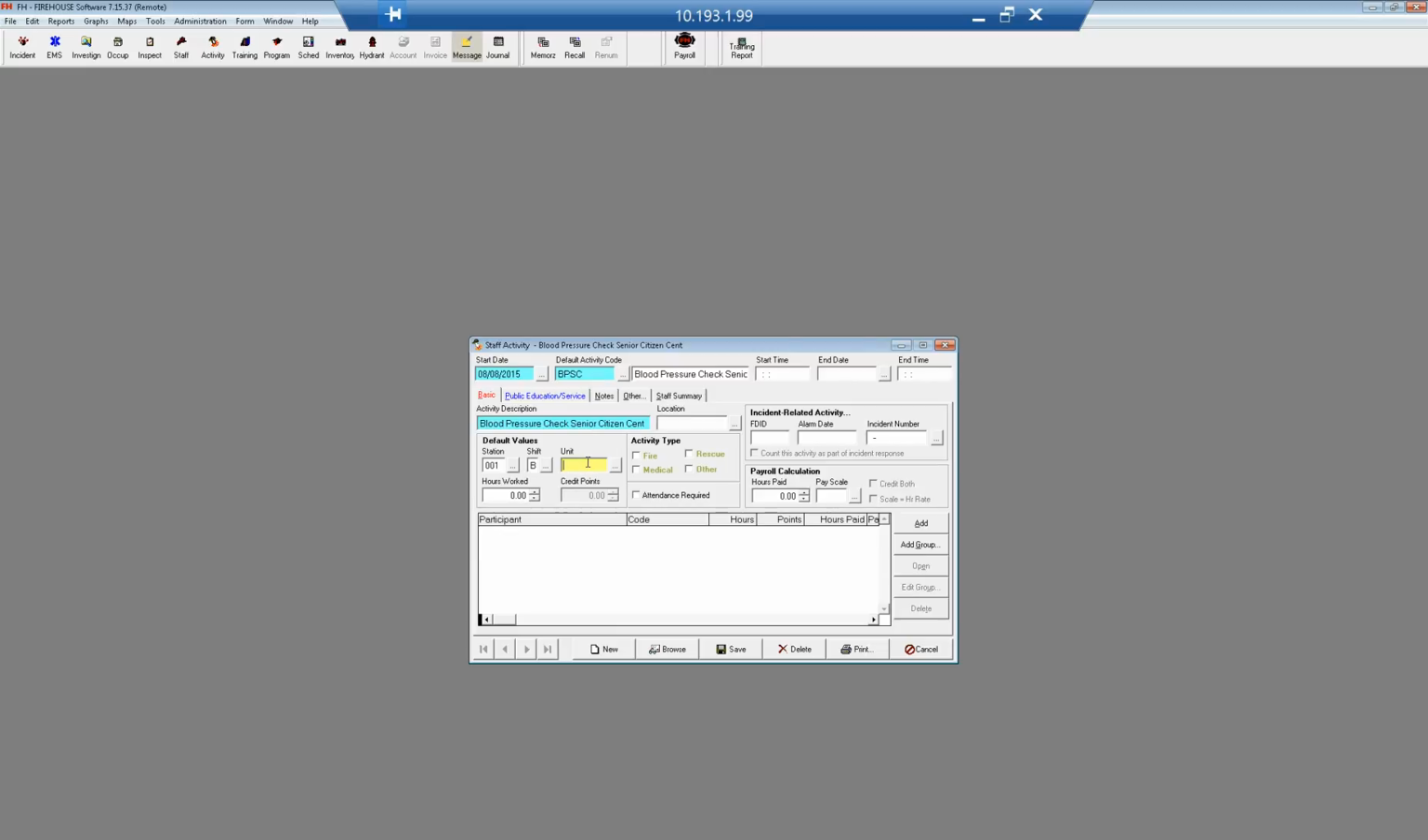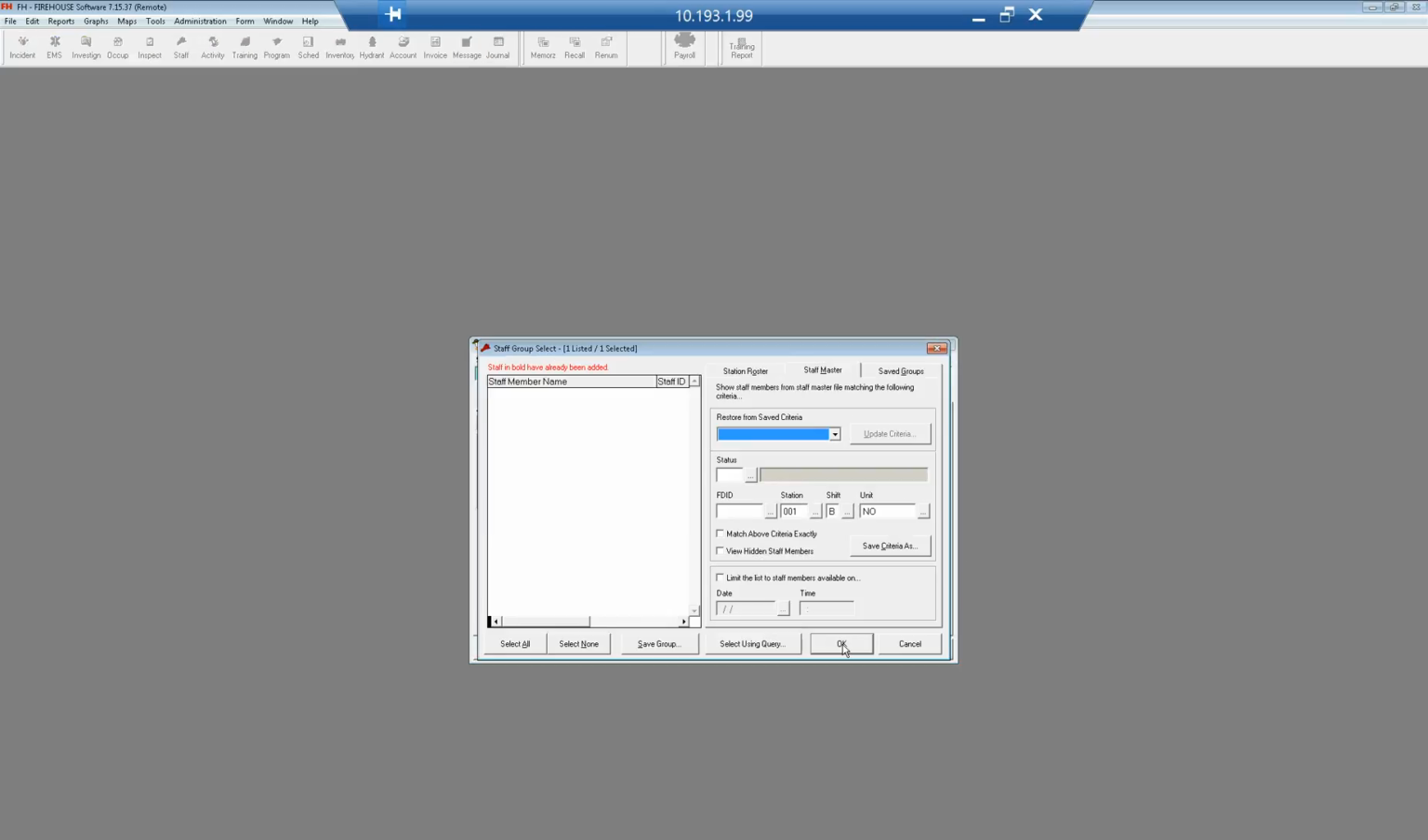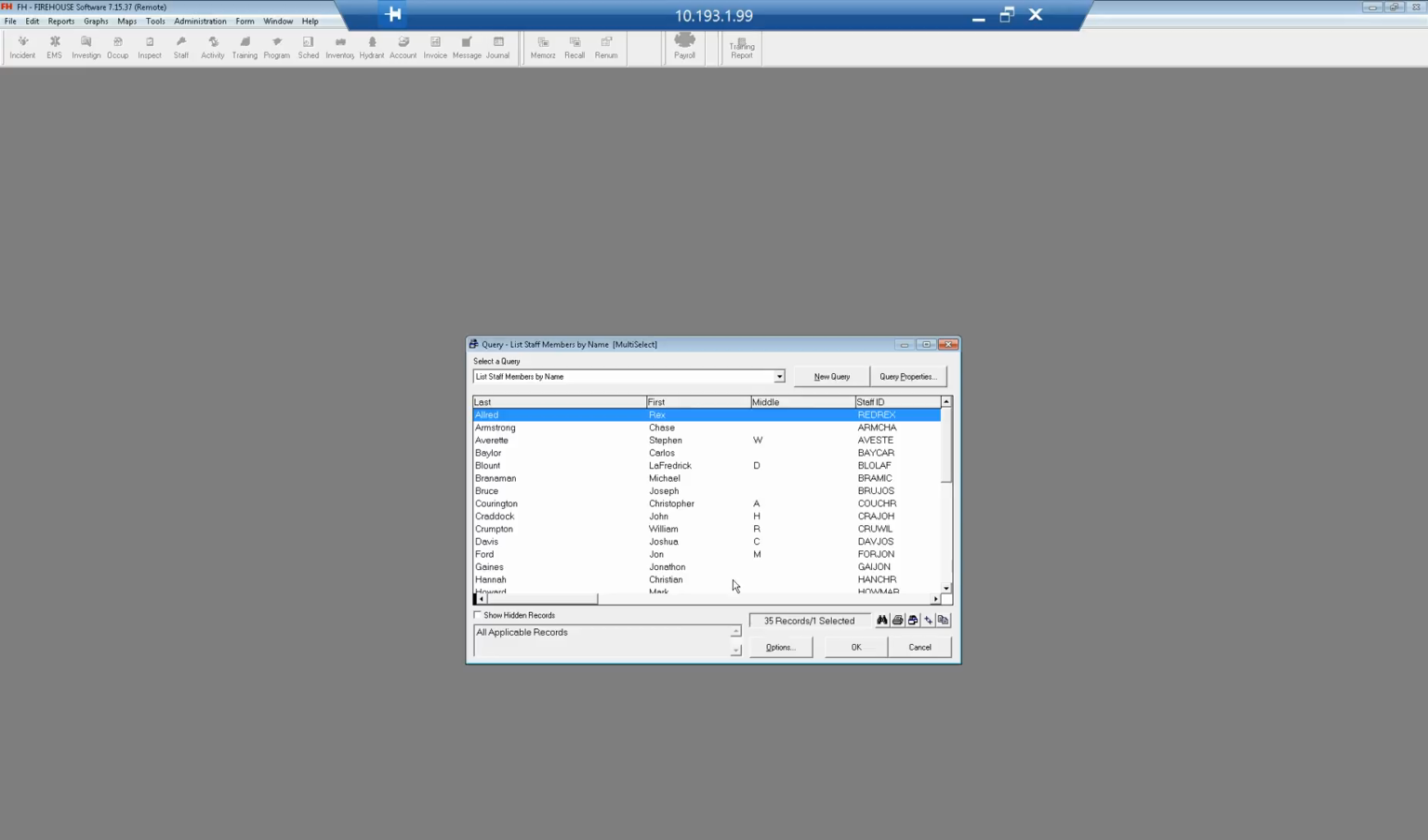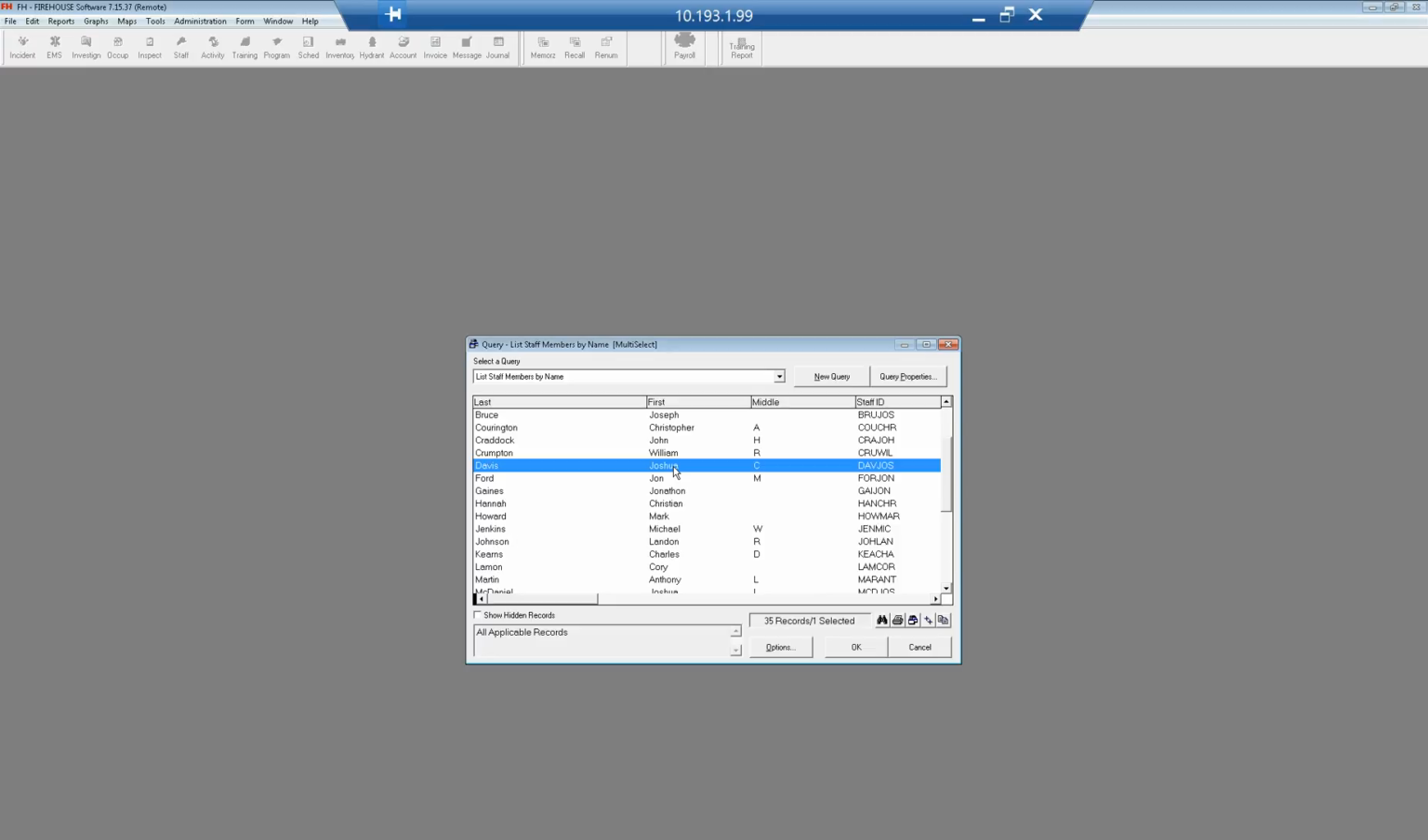Under Unit, all you'll need to put is No, and that is non-applicable. So if we're doing a blood pressure check at the Senior Citizen Center, this is a medical type activity. You'll want to go over to Add Group, Staff Group Select, and then go to Select Using Query. At this point, you're going to want to find the people that were performing these blood pressure checks. In this case, we're going to say Joshua Davis and Jonathan Gaines were performing these.